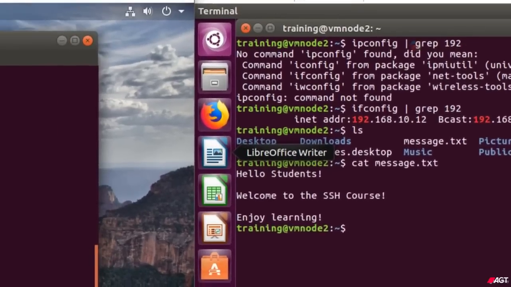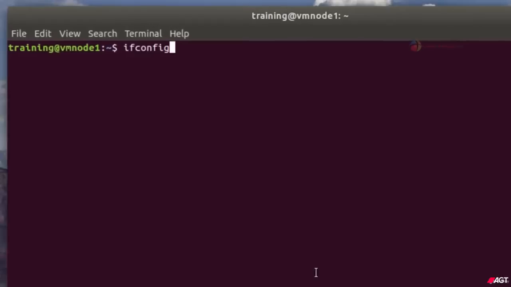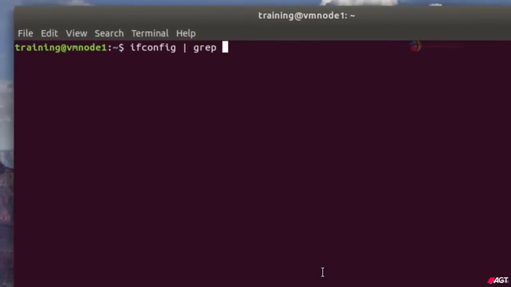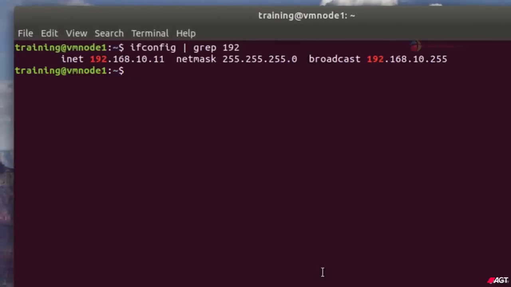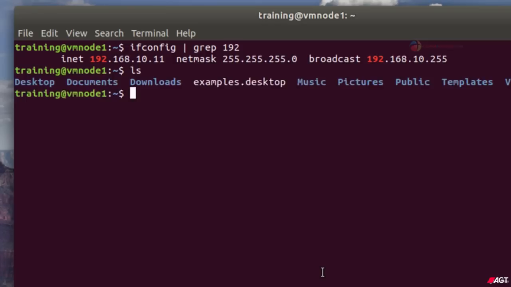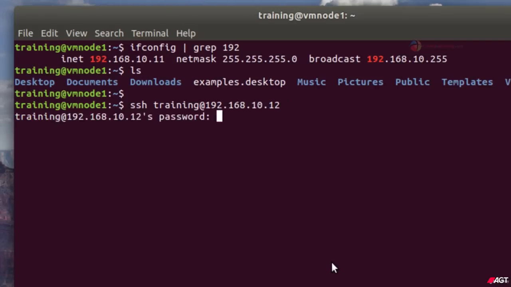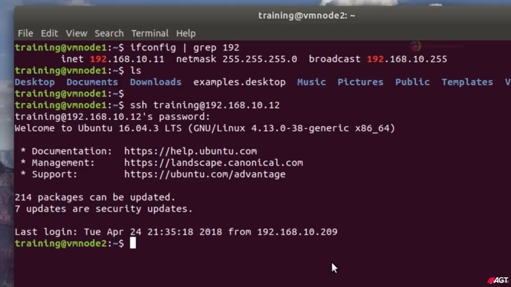Here is our VM Node 1 and the IP address is 192.168.10.11. Let us run the ls command to make sure that we don't have the message.txt file on this machine, which is VM Node 1. Now let us SSH to 192.168.10.12. As you can see, the PS prompt of the node is VM Node 2.